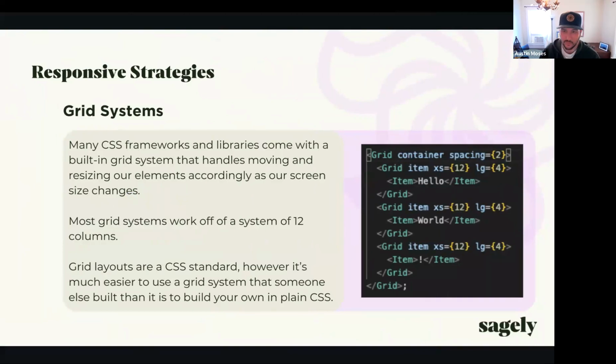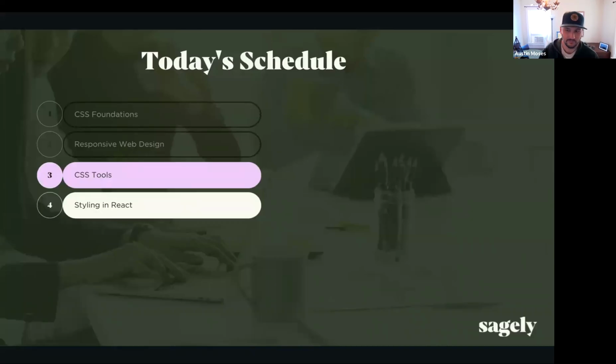Okay, what do we have next? Okay, so now let's look at some popular CSS tools.